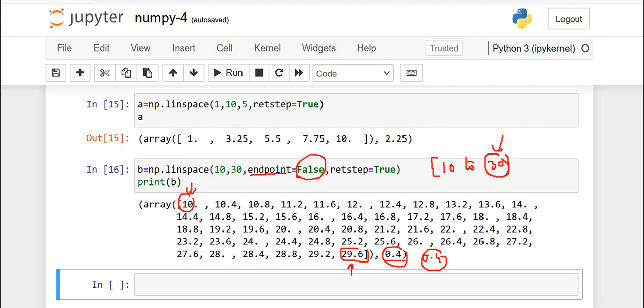Suppose we don't mention this, by default endpoint is equal to true. That means from 10 to 30 will be included. Both begin and end will be included. If it is false, your end will not be included. So here retstep is equal to true; by default it is false. If you make it true, then it gives the difference also between the two numbers. Okay.